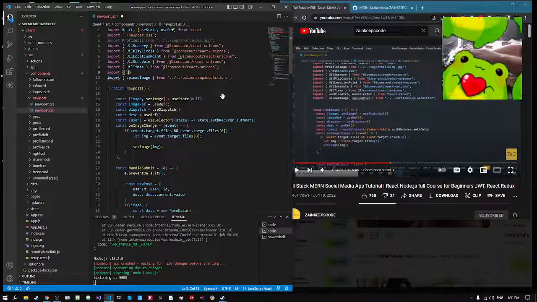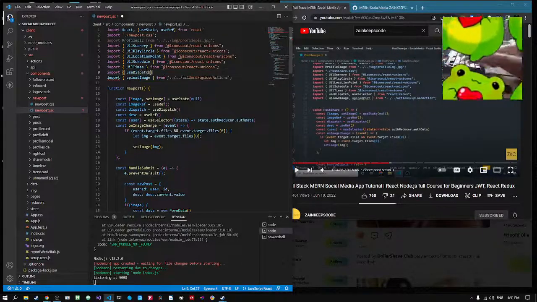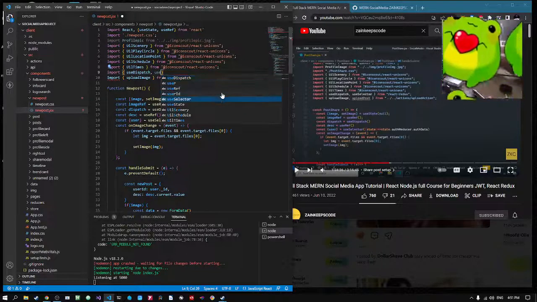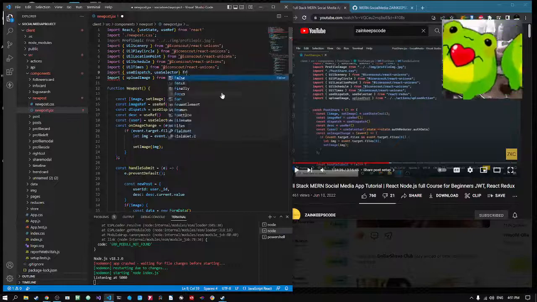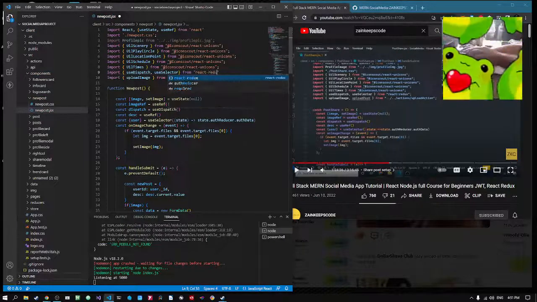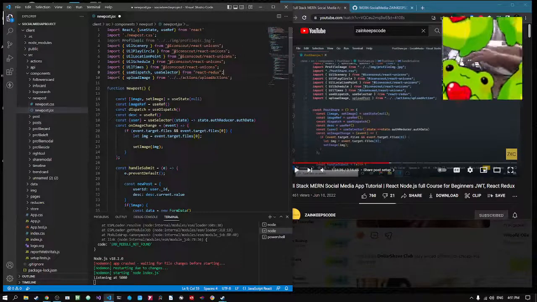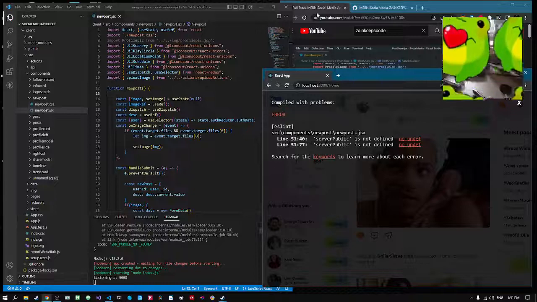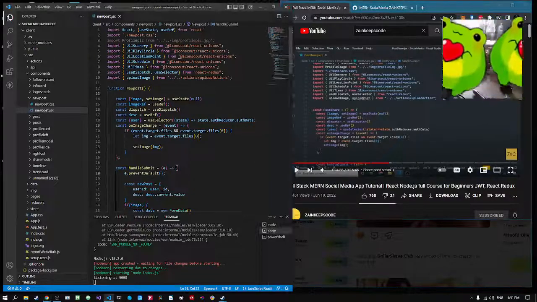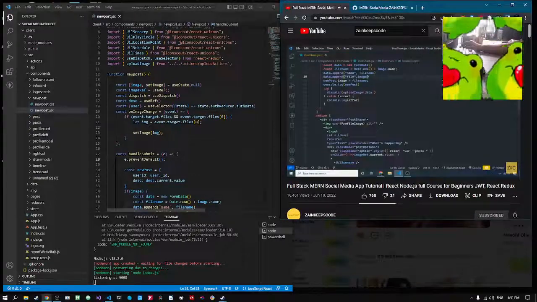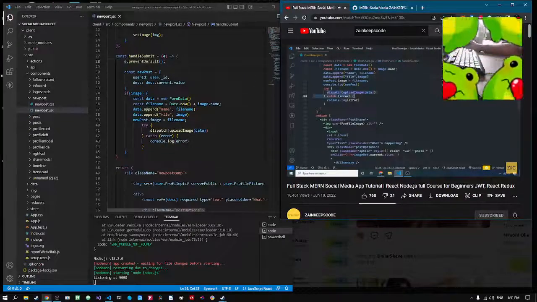Import useDispatch and useSelector from react-redux. Server public is not defined. And we have made our image uploading successful by using this dispatch.